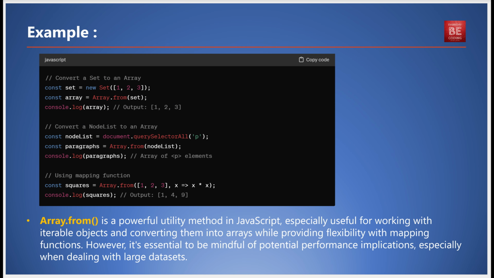Here's a quick example. Suppose you have a set containing the numbers 1, 2, and 3. To convert this set into an array, you can use Array.from like so: const array = Array.from(set). Now, array is an array with the same elements as the set. Similarly, you can convert a NodeList of paragraph elements into an array, or you can use a mapping function to create an array of squares from an array of numbers.